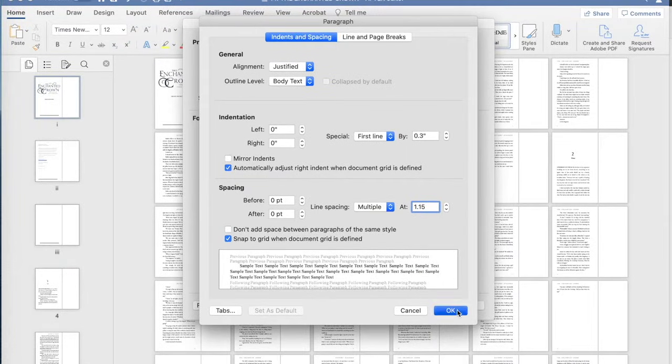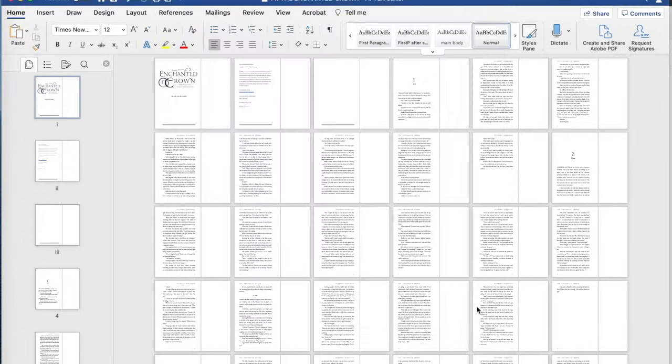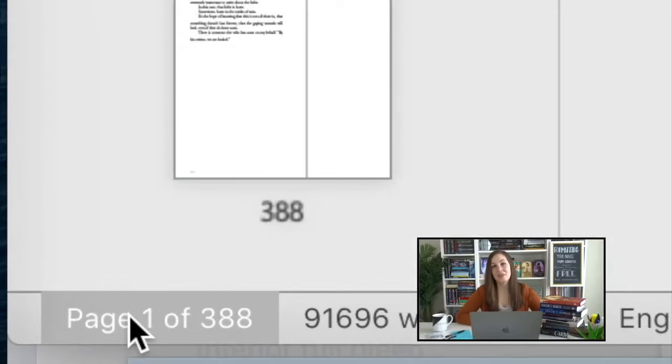Now watch closely as I click OK at what this does. Now we are at 388 pages. So almost 100 pages again, about 80 pages roughly, were just removed. We just took the novel down almost 200 pages, and that word count didn't change one bit. Not a single word was removed.